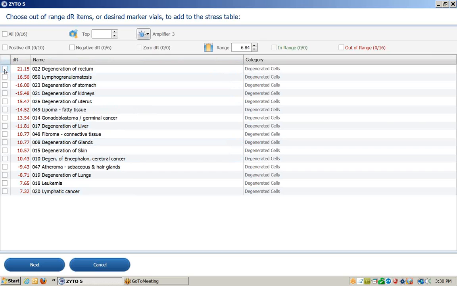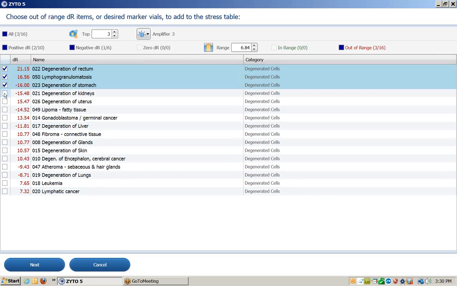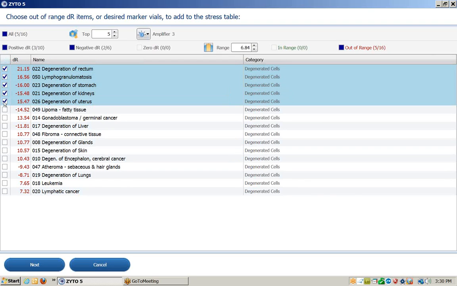In this case, because this is a fictitious scan, I'm just going to choose the top 5. If this were an actual patient and I knew that we were dealing with, say, a skin cancer, then I might choose one of these that are further down the line. But in this particular example, I'm just going to choose the top 5.